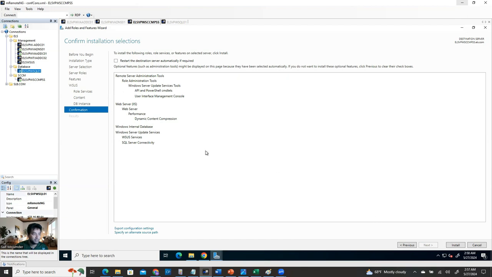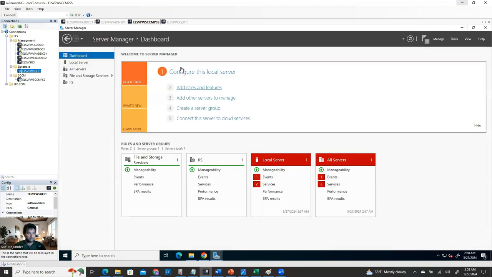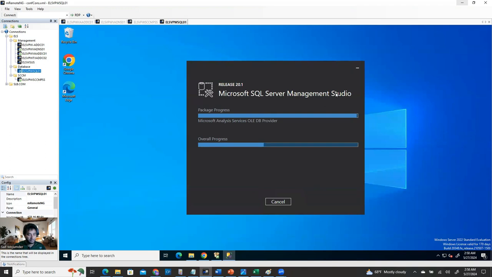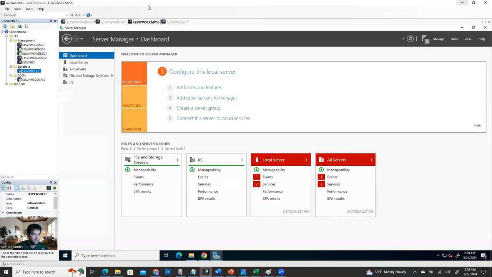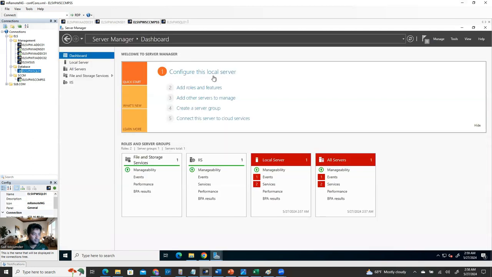Before I install WSUS, check the box to restart automatically if required. It's highly recommended for any add roles or features to check this, whether a restart is required or not. It's standard, then install. Now it's going to take time. It's communicating with the database, but we can't see the database because we don't have Management Studio. Anyway, WSUS is going to install. From here I'm installing WSUS, and the WSUS database is being created on this SQL Server box. After we install this, we will be able to see how it looks.